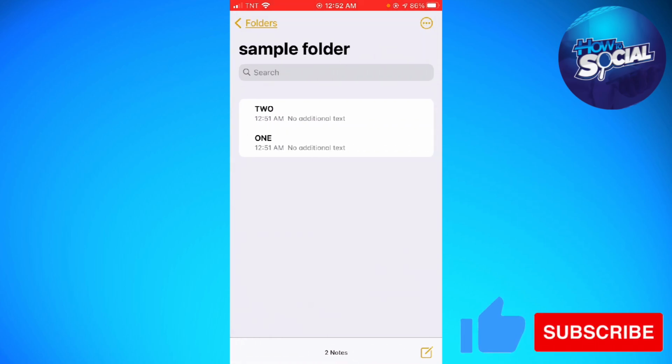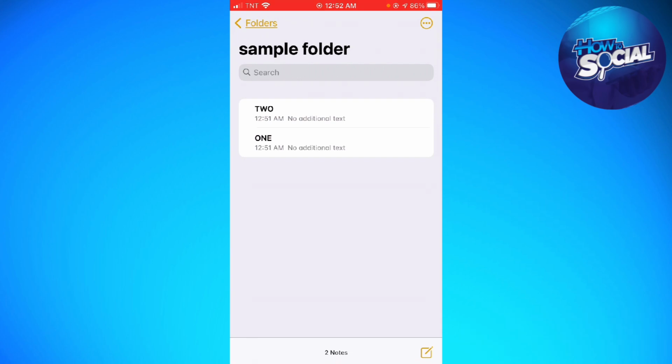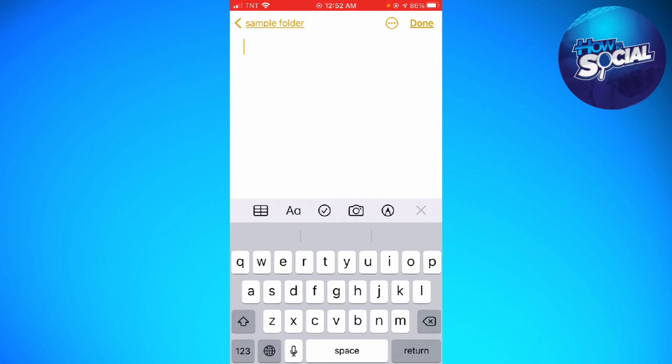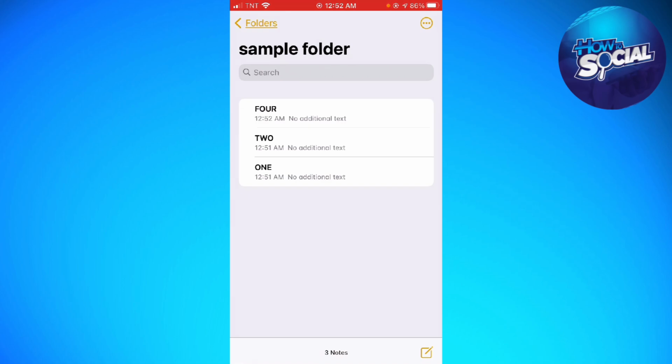So I'm just going to open this sample folder. As you can see, I have two files right here, or notes. So I'm just going to go ahead and add one more. So I'm just going to type 4. So now as you can see, I have 1, 2, and 4 notes right here. So let me just go ahead and delete my 4 notes.